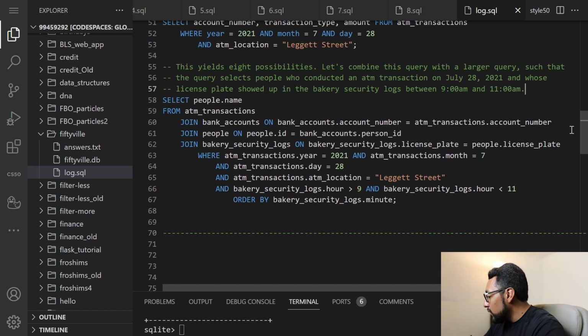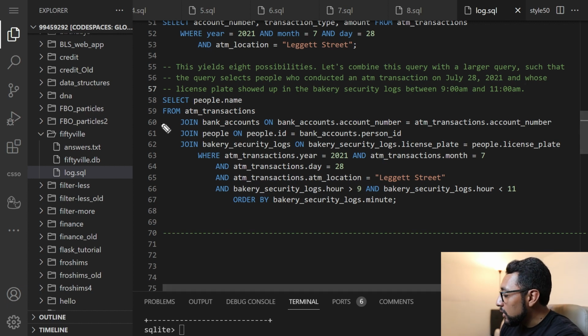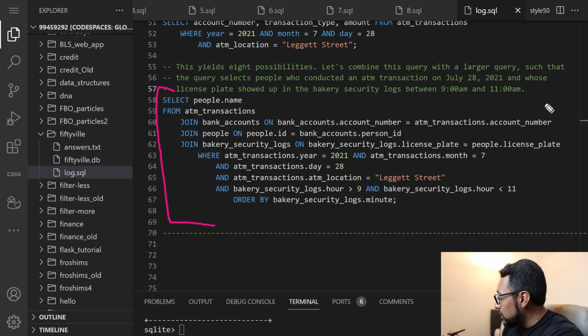So I continue this query with a larger query. This query selects people who conducted an ATM transaction on that day and whose license plate showed up in the bakery security logs between 9 and 11 a.m. So this is guaranteed going to tell us who is one of the final contenders for who's going to be the thief. So this is a big query, but it's actually kind of straightforward what it's doing.